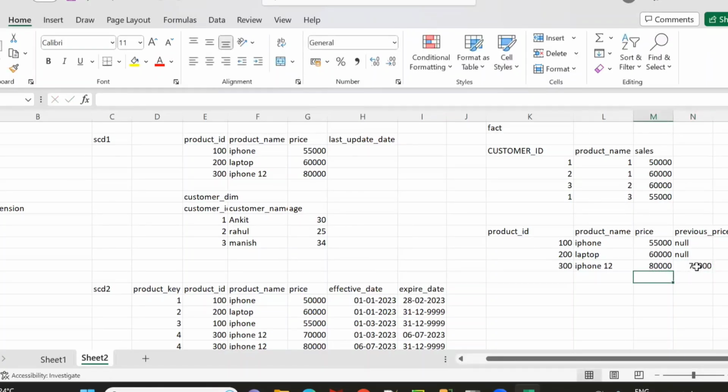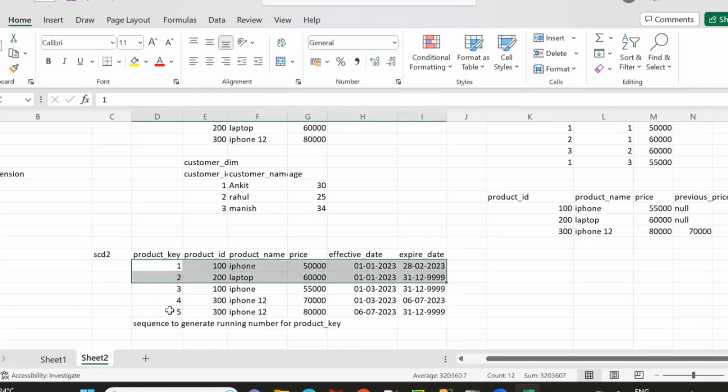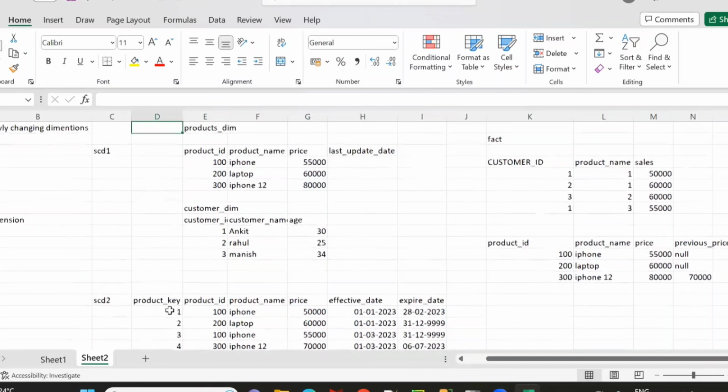So in this, we will have just the previous value of the iPhone 12. I will not have all the history. In SCD type 2, I can keep as much history as I want because every time I'm entering a new row, there's no limit on how much history I can keep. I can add as many rows as I want. In SCD type 1, I don't have any history, just the latest thing.